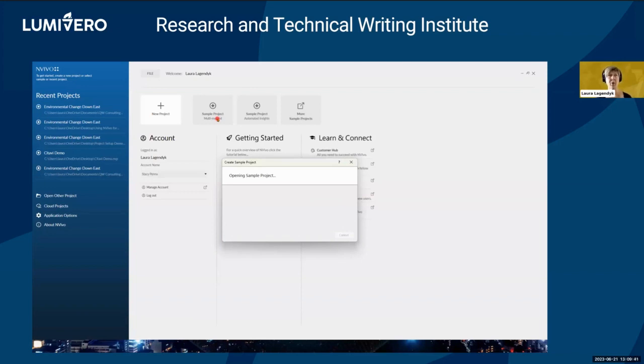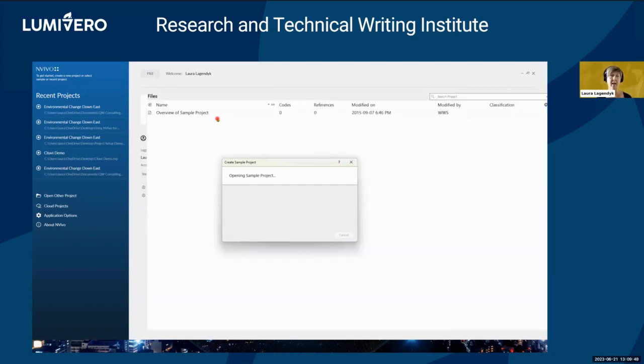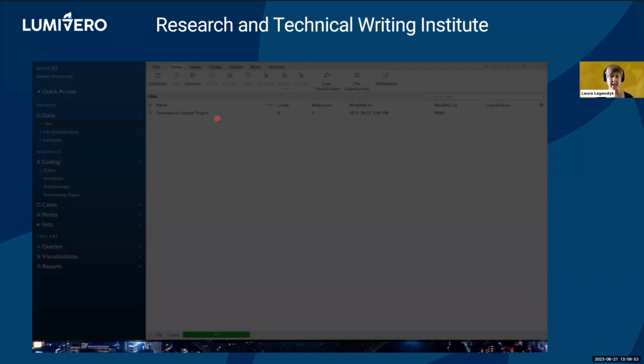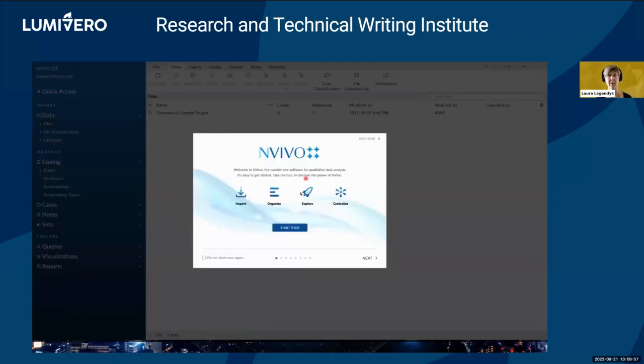This is a project that was created for real research many years ago now about environmental change on the eastern seaboard of the US. And the project is called Environmental Change Down East. And I like to show people around NVivo using this sample project for a couple of reasons.